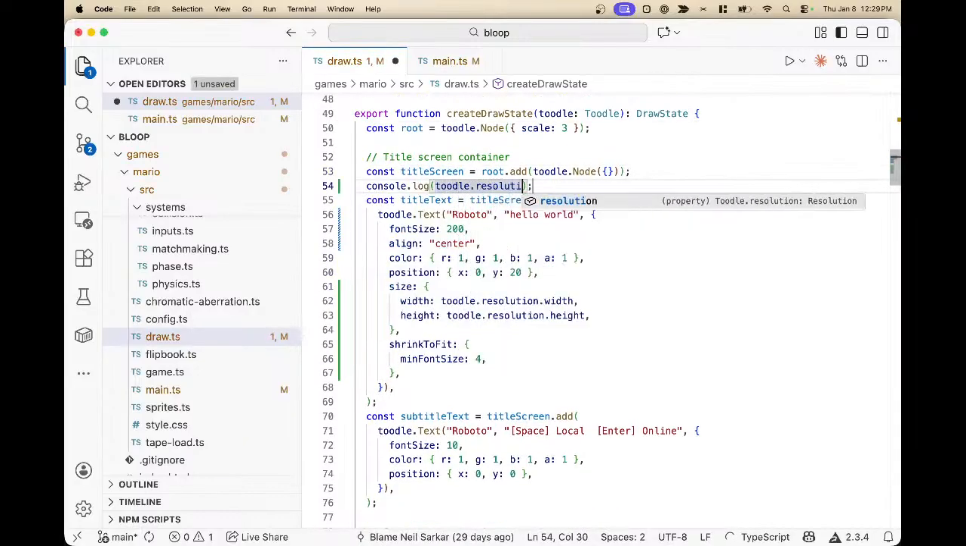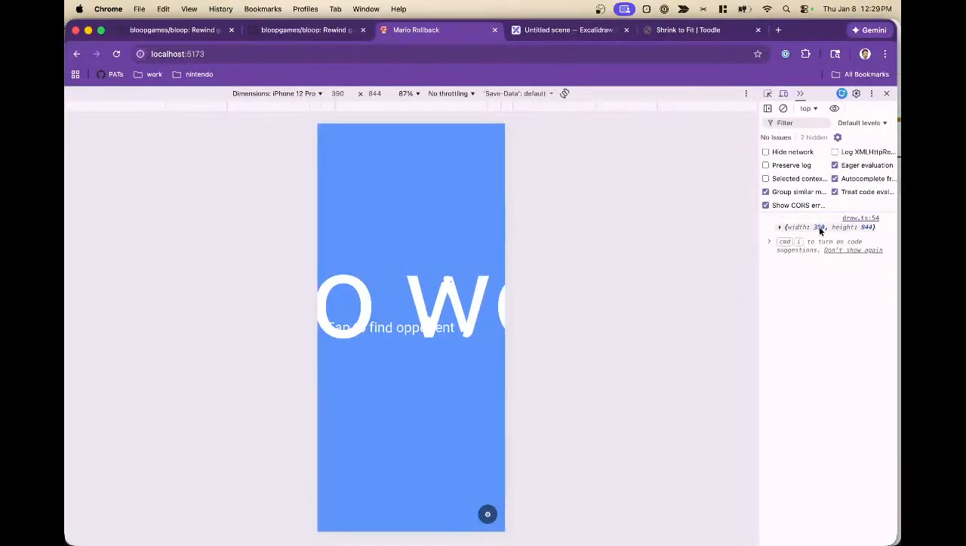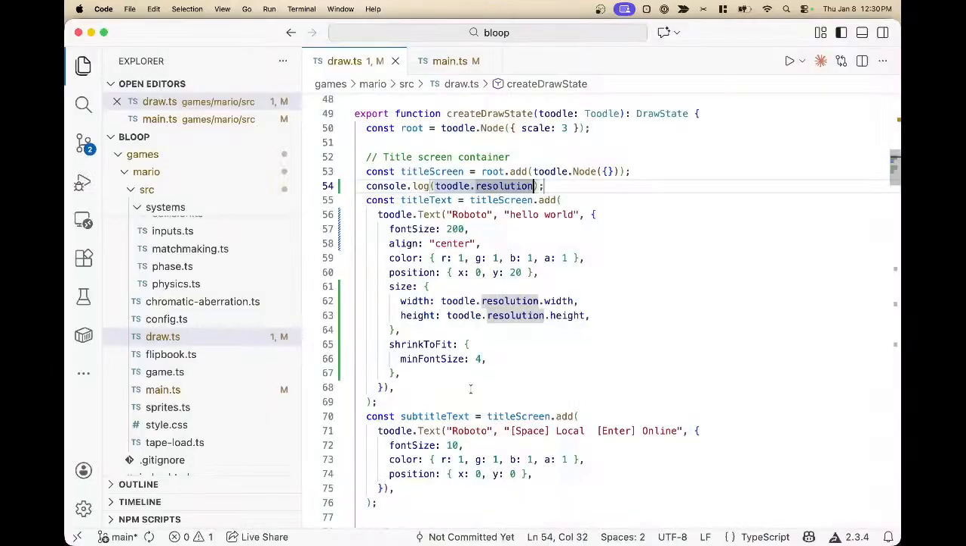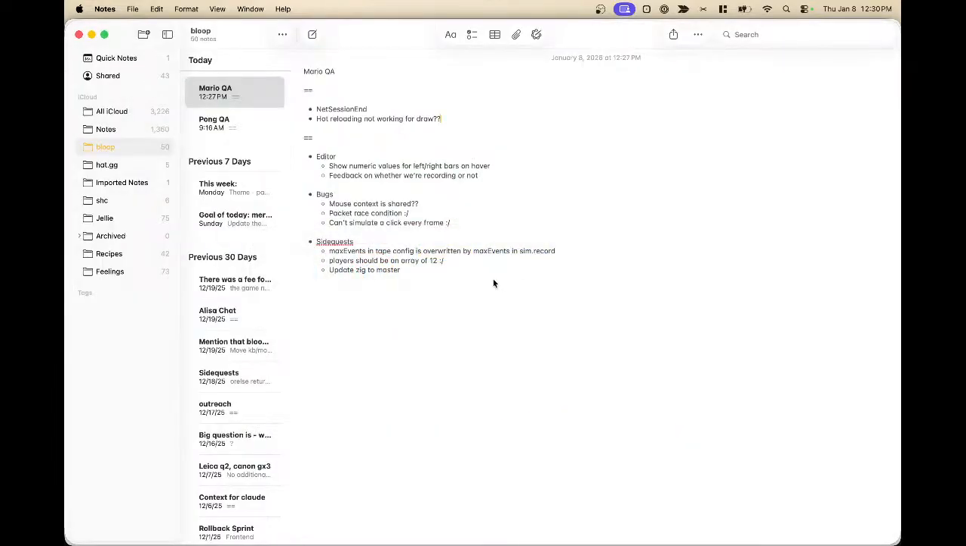Let's see at the point that we're doing it, width 390, height 844. Yeah. Okay. That's a bummer.